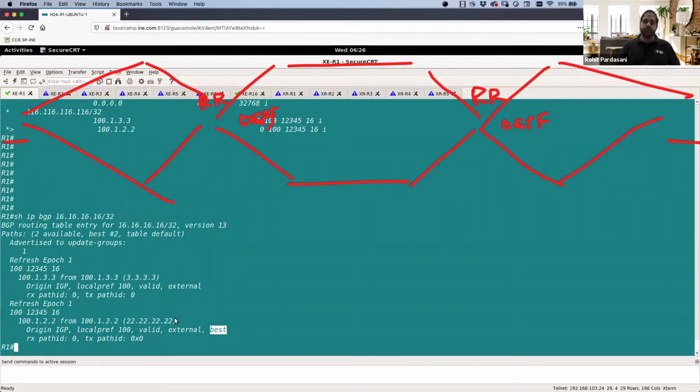Now what we can do is some path manipulation. Since this is an IOS XE router, to do BGP path selection or to use any of the attributes, to do any path selection changes, you have to use route maps. Obviously, to match the route in the route map, you can use an access list, you can use a prefix list, you could probably use a community list to tag the route and then match the tag. Many ways of matching.